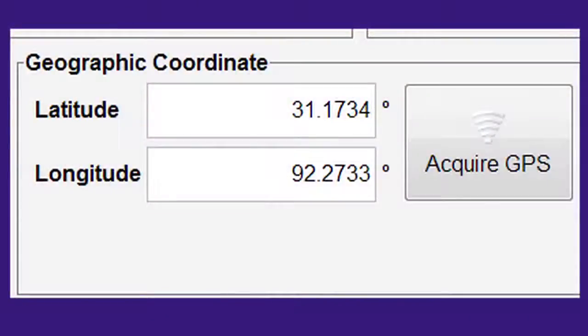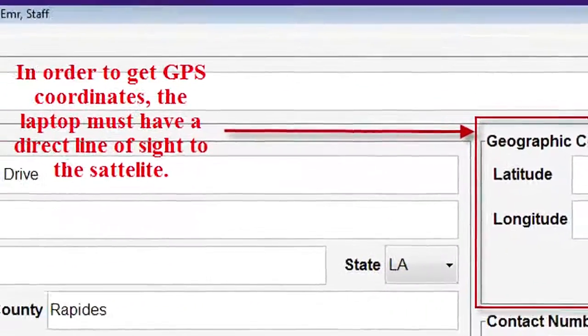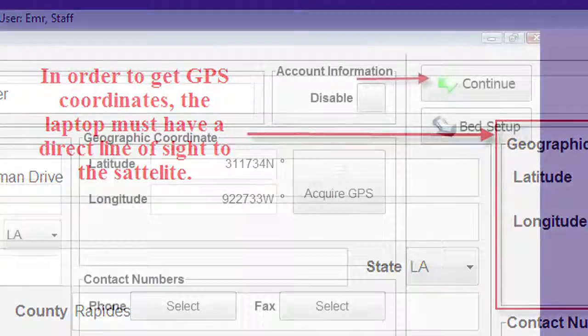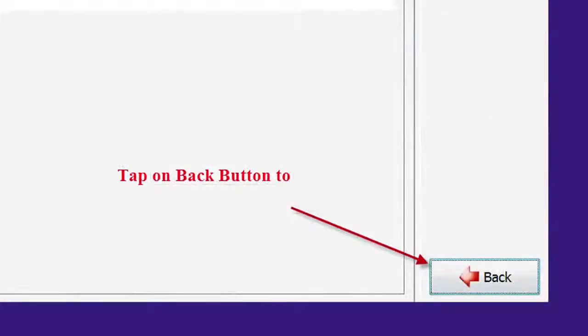Once the information that you have available has been entered, tap the Acquire GPS button to obtain the latitude and longitude for your location. This will be particularly helpful for mapping purposes. It is important to note that in order to get GPS coordinates, the laptop must have a direct line of sight to the satellite. When done, click the Continue button to save the information. The location entered should now be listed under the search results. Tap on the Back button to go back to the main menu.